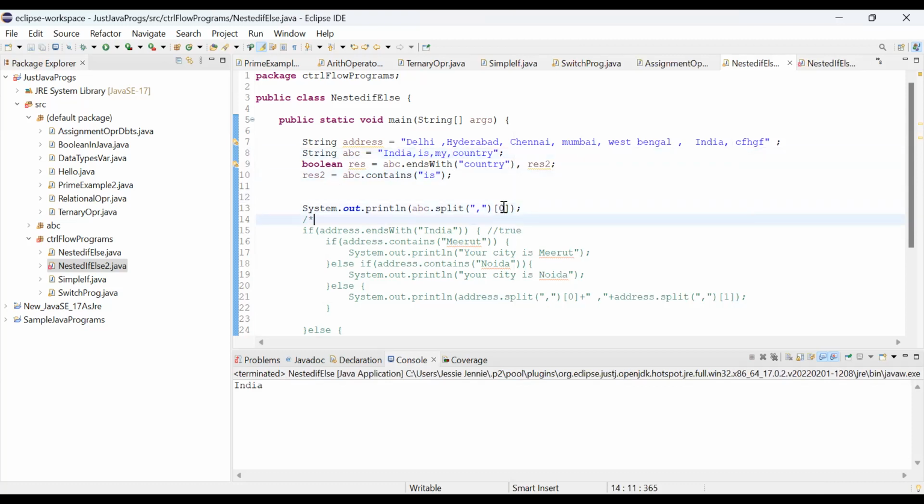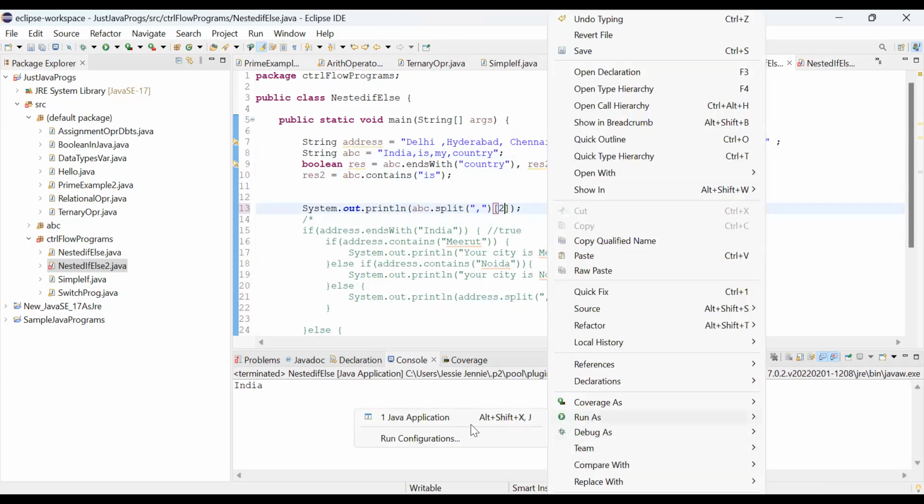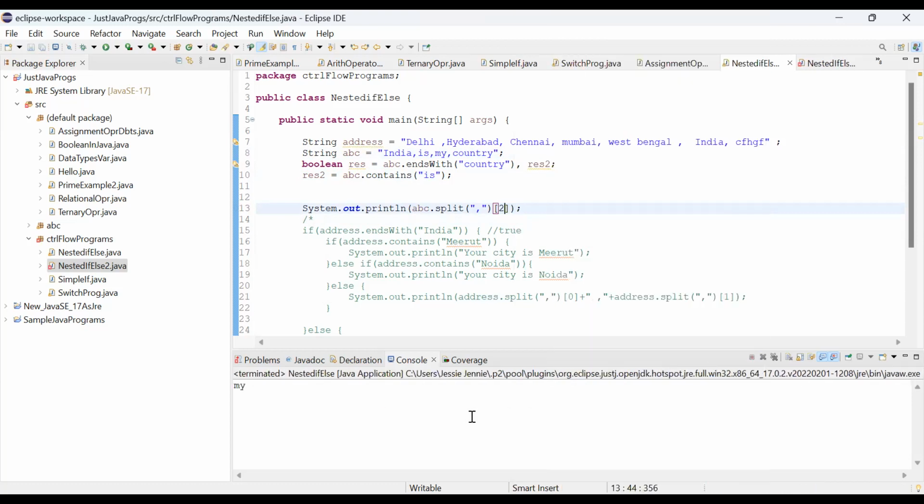Okay. So the issue was with dot, which has to be accompanied with backward slashes, 2 backward slashes. And run as Java application. We'll get my 0. 0 is India. Is 1. My is 2. Country is 3. The index will be like that 0, 1, 2, 3.